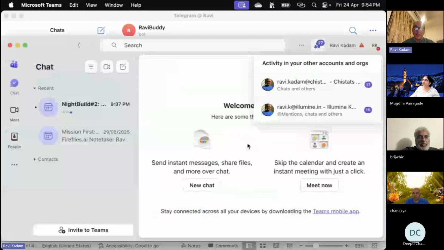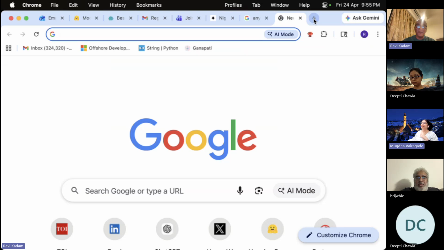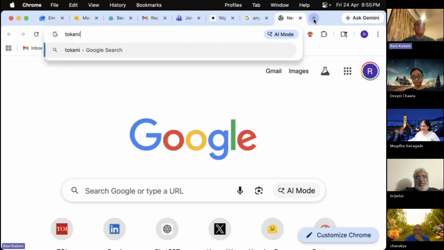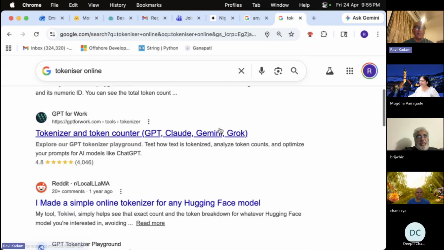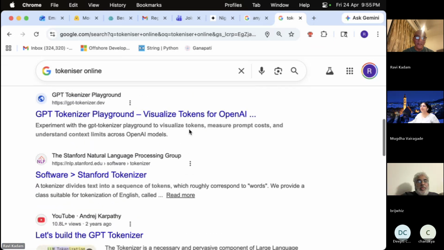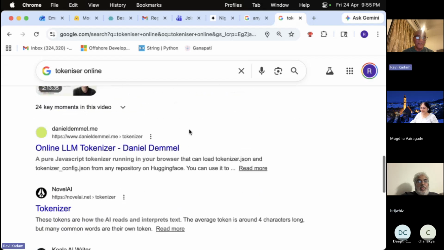I'll probably share my screen and start with some... How many of you have heard of tokens? Yeah. Nowadays, anybody who's doing AI will have. Okay, so we'll search for a tokenizer. You can see my screen, right? Yes, we can see. Yes, I'm searching for an open online tokenizer. Well, I'll just look for one.